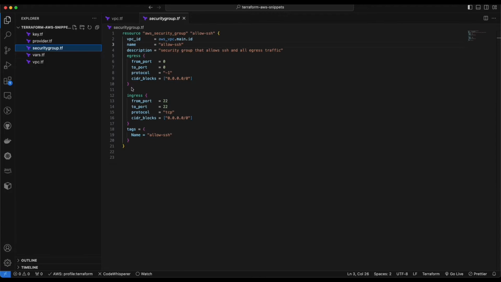Then security groups. I've already discussed this in our previous video, so go through that. In this demo we will only allow SSH on port 22. If you haven't watched that video, this is the ingress rule where we are allowing inbound connections on port 22, and outbound connections from anywhere to anything.